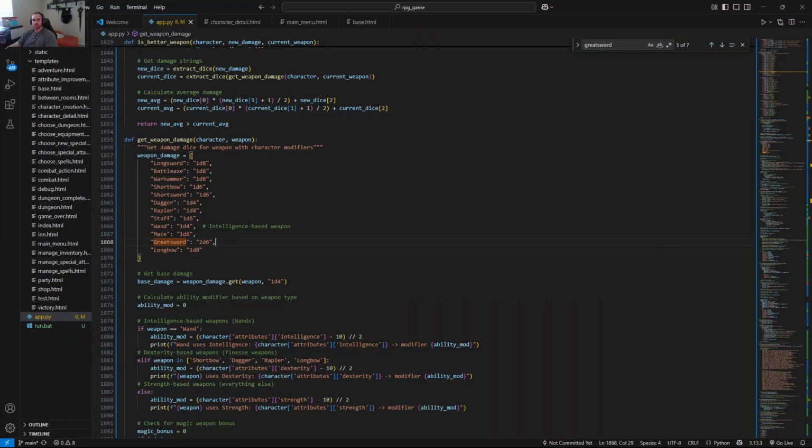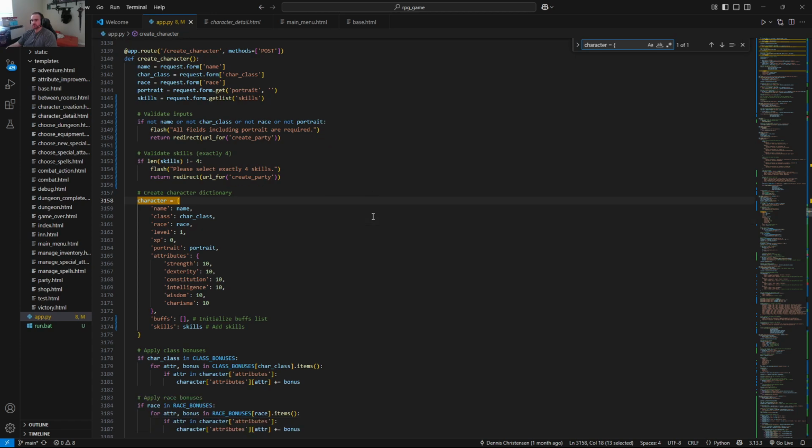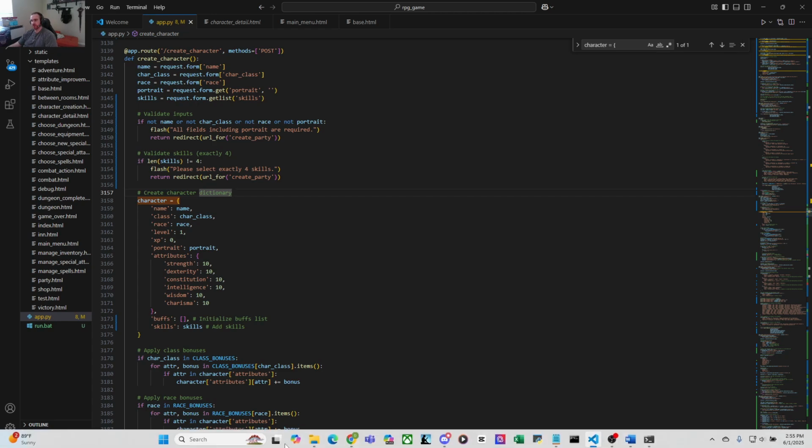So let's look it up. There's the character dictionary, right? Name, character class, race, level, XP, portrait, attributes, skills. Then Python saves this to a file so you don't lose your character, and HTML and CSS display your new character and level.